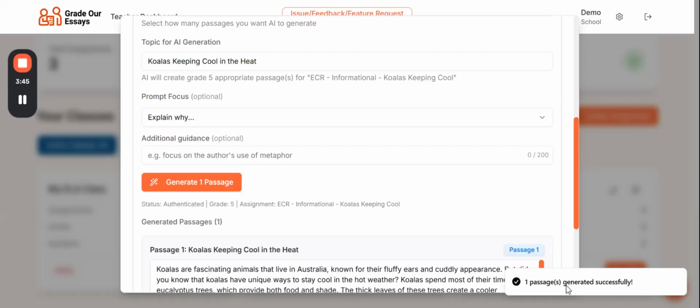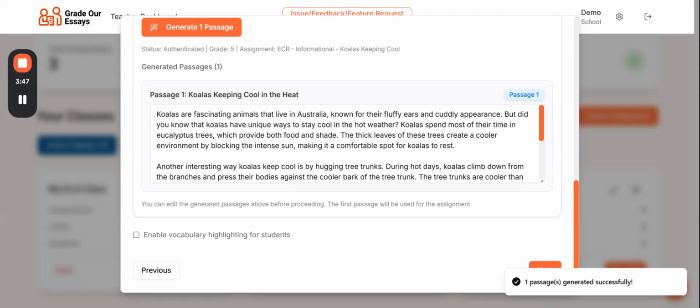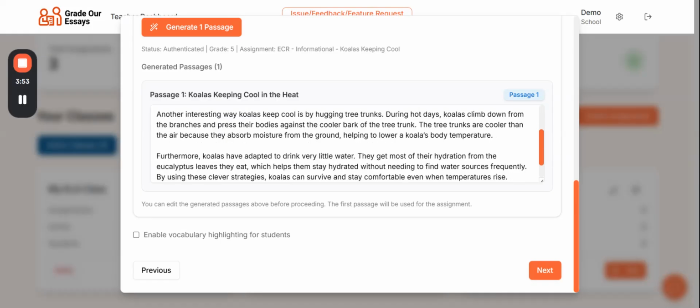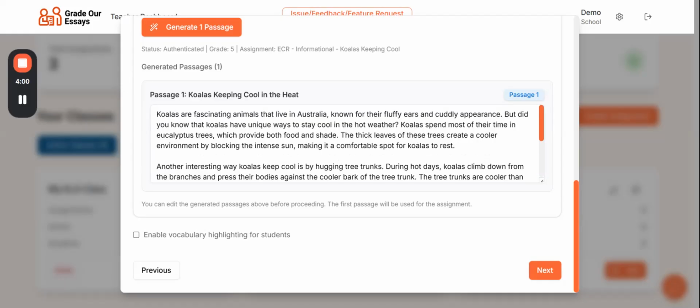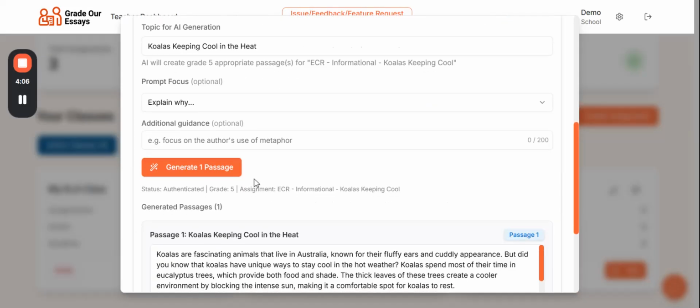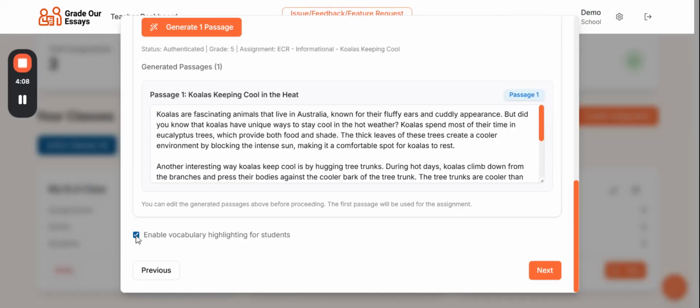Okay, 1 passage was generated successfully. And here is koalas keeping cool in the heat. Koalas are fascinating animals in Australia known for their and so on. They keep cool by hugging trees. Furthermore, they have adapted to drinking little water. And so it's an informational essay. Since I only said 1 passage, we're ready to go to the next step. I can click on that.